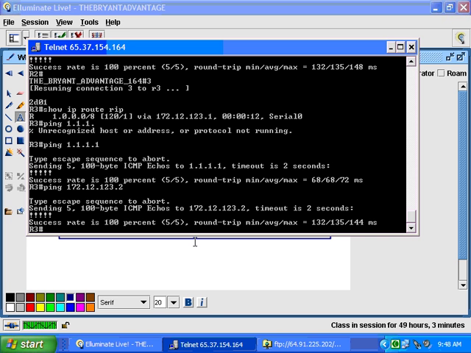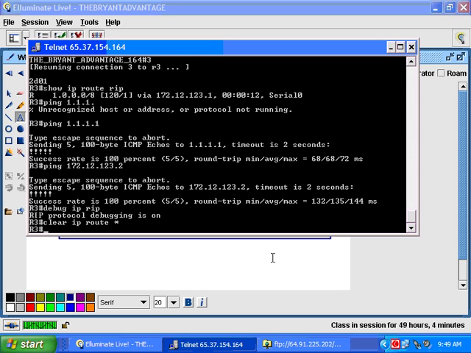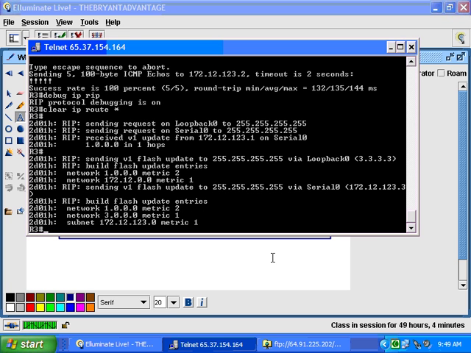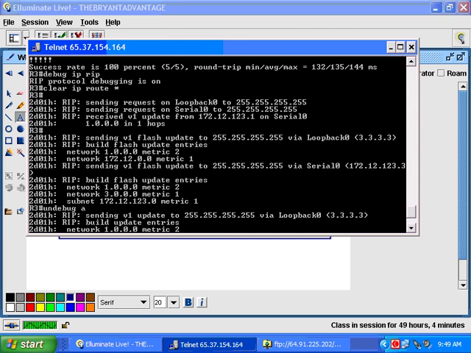Anytime that we're not seeing the routes we think we should see in RIP, we should always run debug IP RIP. We're going to go ahead and clear the routing table so we don't have to wait for the next update. So we'll clear that, and we should see some updates come in. And we're going to just stop it right here with undebug all, because we've already got the information I think that we're going to need.